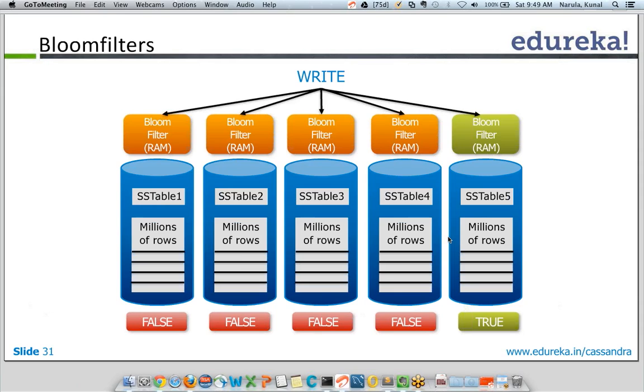Then you set up a Bloom filter. You go to SSTable 1 and you don't search the SSTable, you search the Bloom filter, which is in RAM, in memory, and it says false. We got four false and only one true, so we'll go to the last SSTable only. It might return the value that you requested, or it might come back and say the value is null because that record doesn't exist here, but you end up scanning a lesser number of SSTables. This is what we mean by Bloom filters.